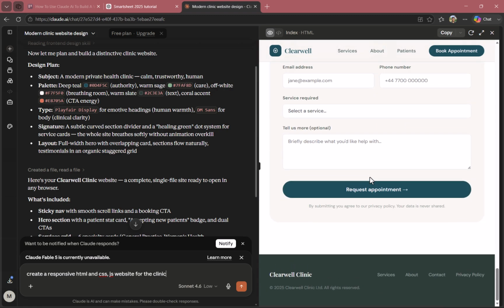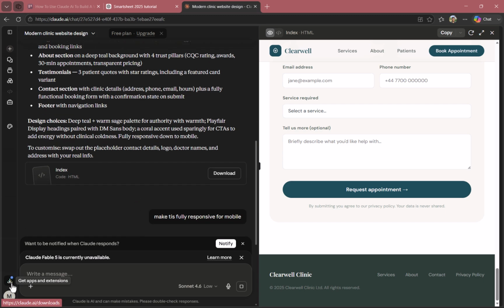All right, so that's how you can go about building the website. You could make sure your website is mobile friendly. So you could also prompt it again by telling it to make it fully responsive for mobile. That's just the instruction you need to give it. So make this fully responsive for mobile and then hit enter. So it's going to make it fully responsive for your mobile device.